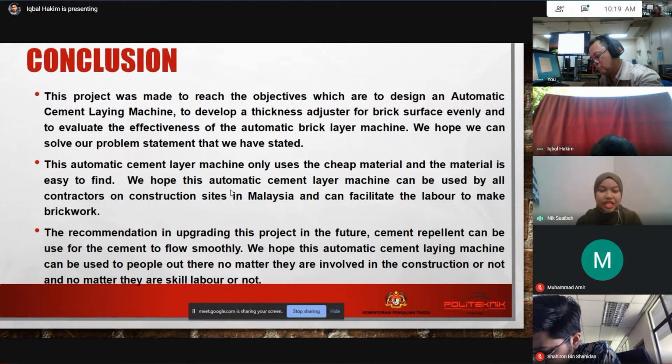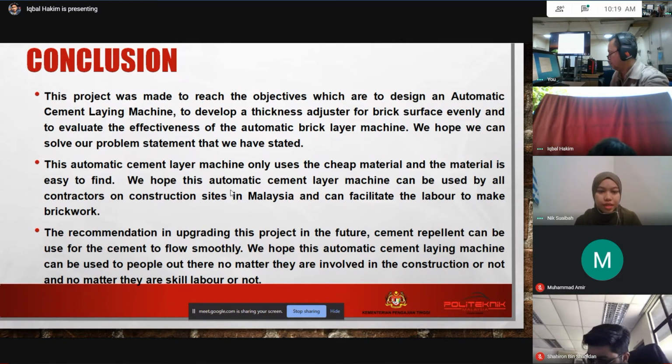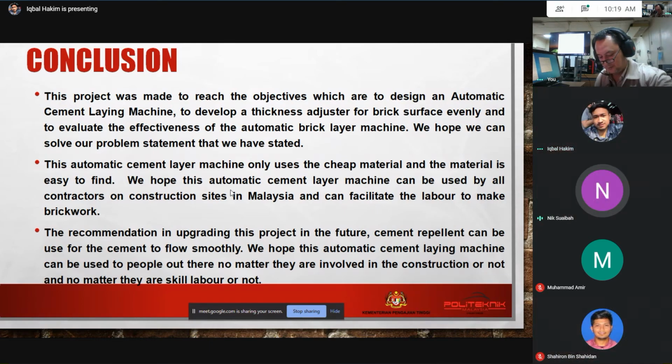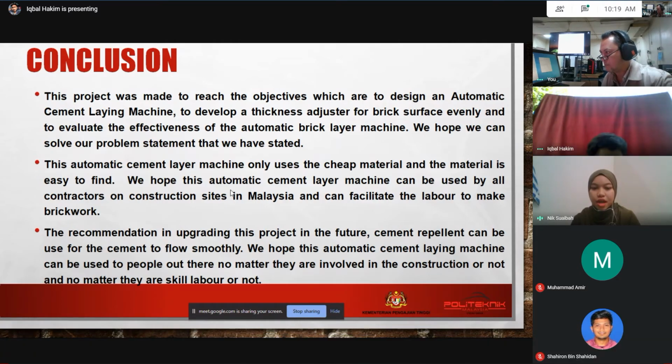In conclusion, this project was made to reach the objectives, which are to design an automatic simulating machine to develop a thickness adjuster for brick surface evenly, and to evaluate the effectiveness of the automatic bricklayer machine. We hope we can solve the problem statement that we have stated. This automatic simulator machine only uses cheap materials that are easy to find. We hope it can be used by all contractors and construction sites in Malaysia, and can facilitate the labor in making brickwork.